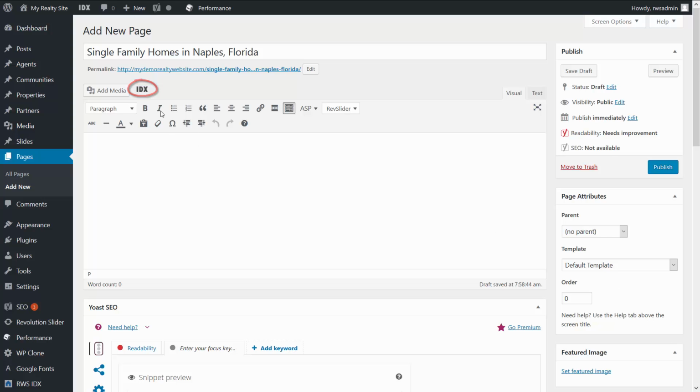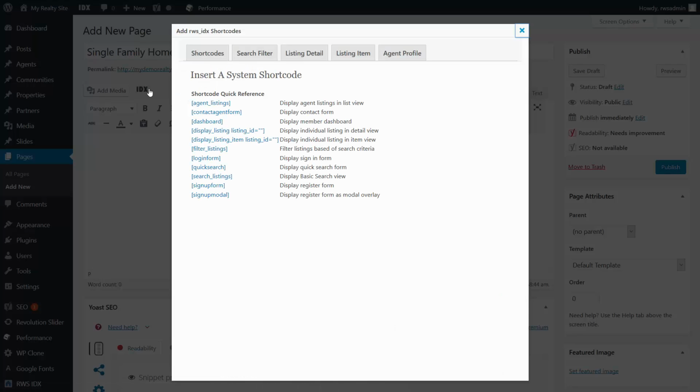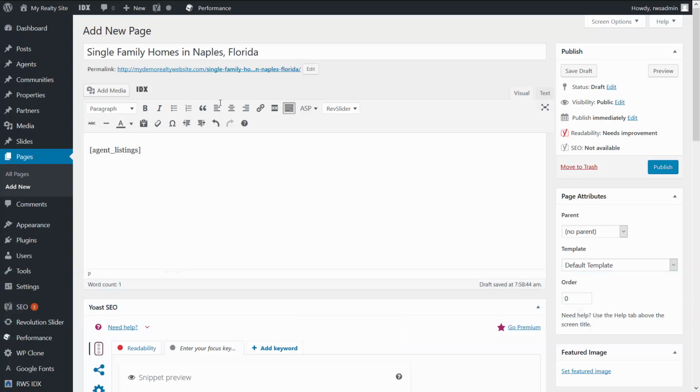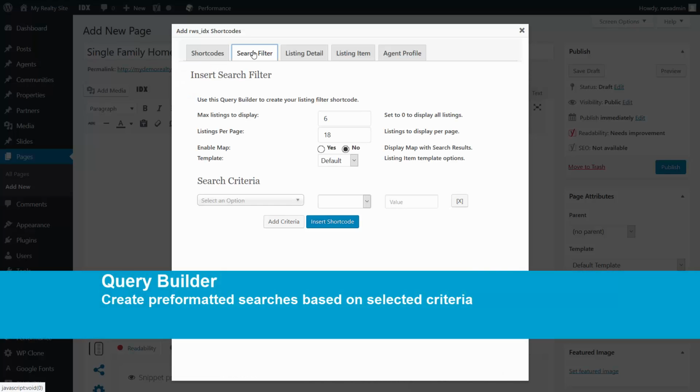When you click the IDX button, a window will appear with the shortcode options. In the first tab, we'll display a list of system shortcodes with descriptions. Simply click on the shortcode link to insert the code into the text editor. The second tab is a query builder form for creating the listing filter shortcode.